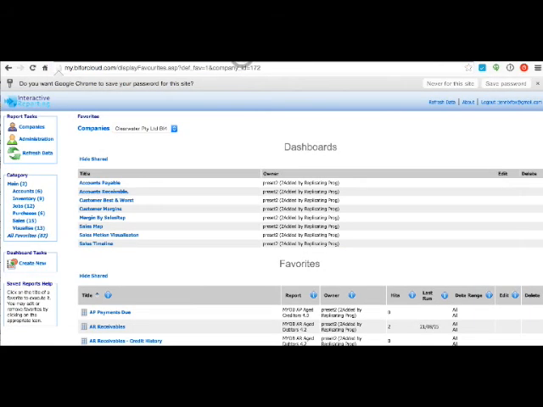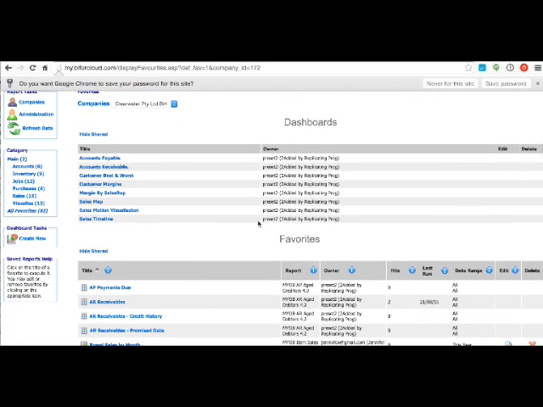Once you log in, you'll be presented with our standard pre-built dashboards and favourites. These are just to get you started. But we know that you'll want to change these, tailor them to your own needs. But we do give them to you to begin with, as I said, just to get you started.